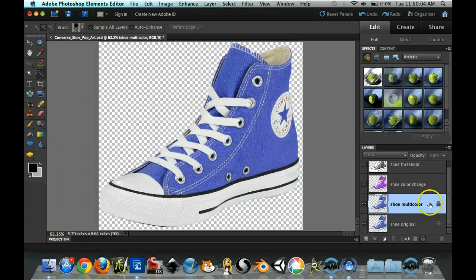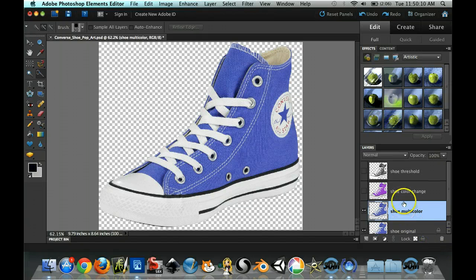So the first thing that I need to do is unlock the shoe multicolor, because it says I duplicated it, it's the same. The next thing I need to do is I want to think about adding color to only certain parts of this shoe. So I could, for instance, apply a certain color only to the white parts of the shoe.